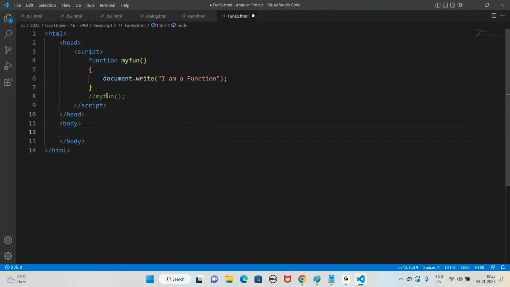Go with body. Then here you create input type equal to button, value equal to click me. The value on the button is click me. onclick equal to myFunction. This onclick only we call event. This onclick only we call what? Event. So when you click on the button, it's going to invoke myFunction, enters into myFunction, and the code in the function will be executed.